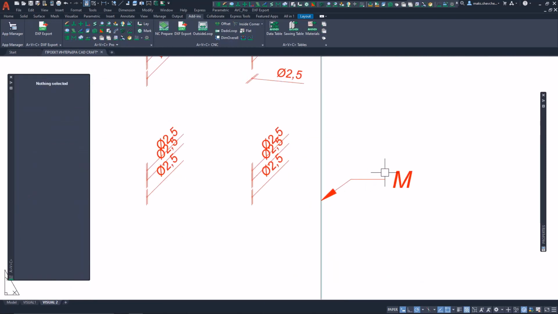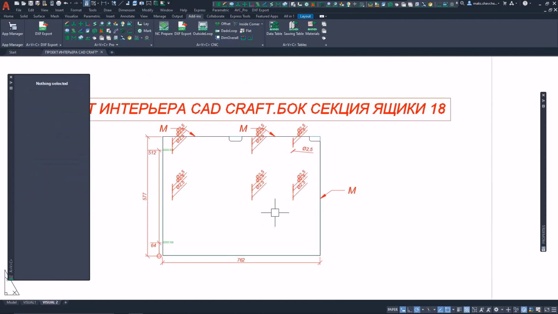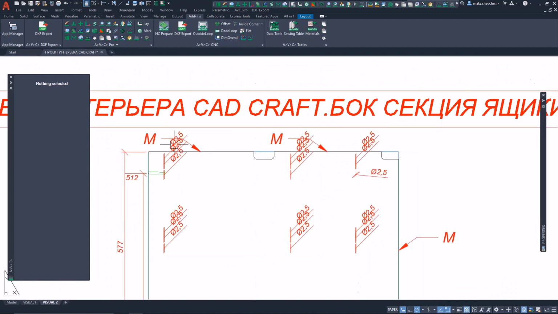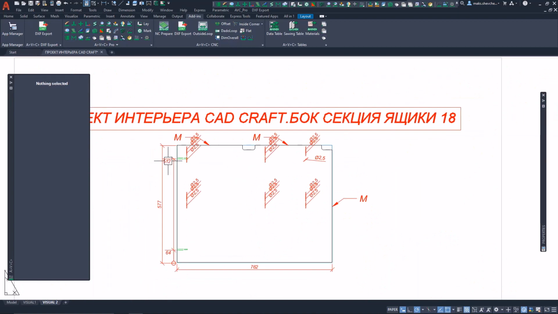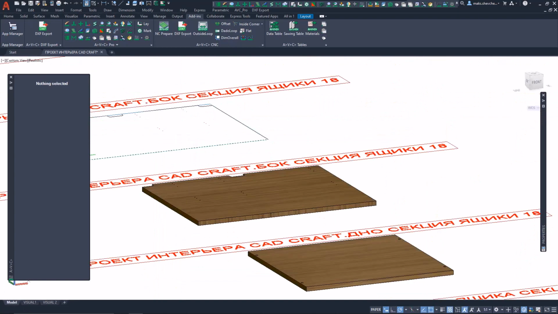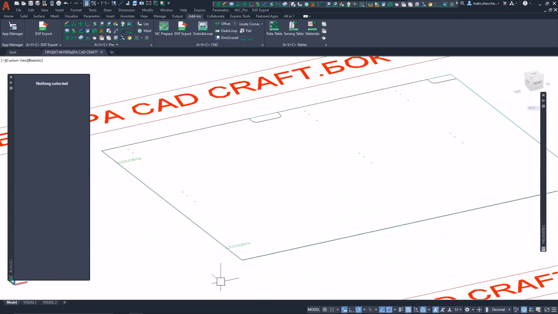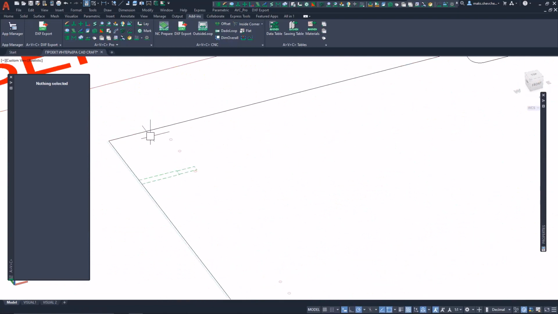It's a mark of the edge. We have here all dimensions of the furniture accessories, all diameters of the holes. Let's get back to the model space, and you can see that the program automatically made shortcuts.